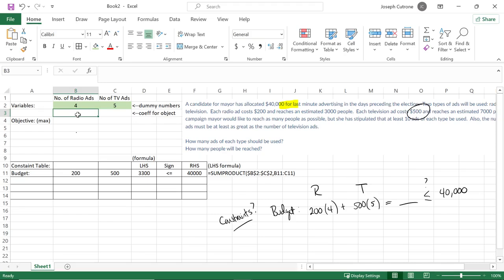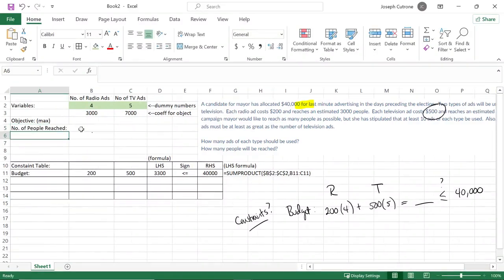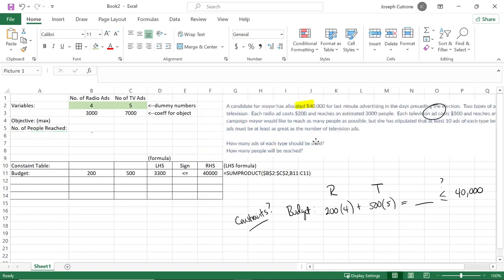So the radio ad reaches 3,000 people. There you go. And the number of TV ads reaches 7,000 people. Those are obviously important numbers. They should go somewhere on my spreadsheet. We tend to put them right below the variable they correspond to. Then the objective, the max, which let's be more clear, the number of people reached. It's okay if you go over, just make the column wider, no big deal. Keep pretty spreadsheets going along here.